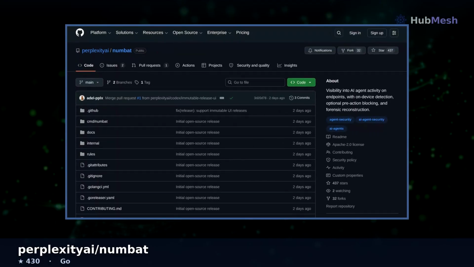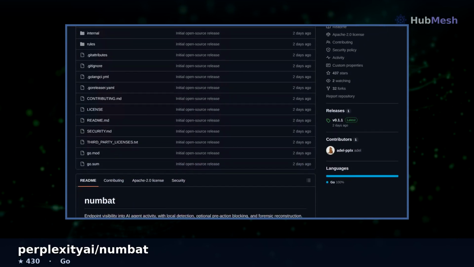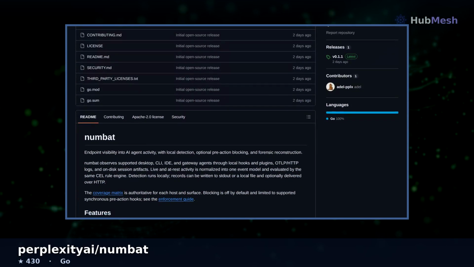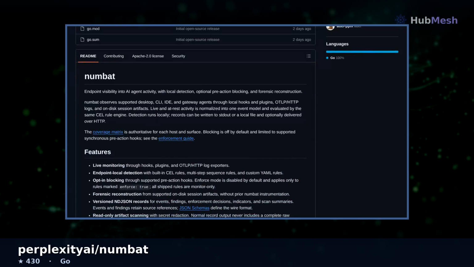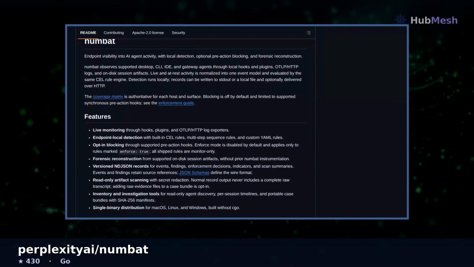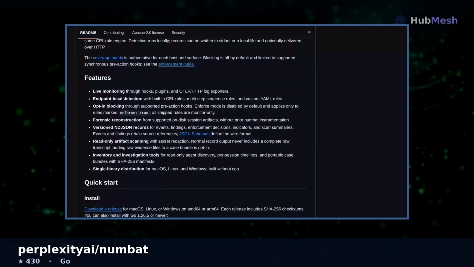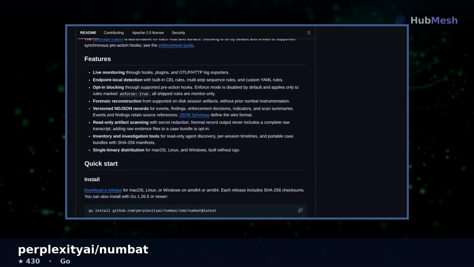You can get visibility into AI agent activity on endpoints with optional pre-action blocking. We'll also see how numbat can reconstruct forensic evidence. Numbat provides endpoint visibility into AI agent activity, offering local detection, optional pre-action blocking, and forensic reconstruction.